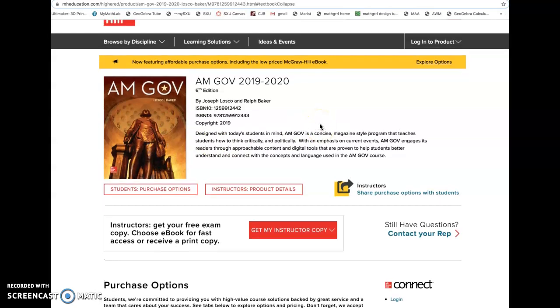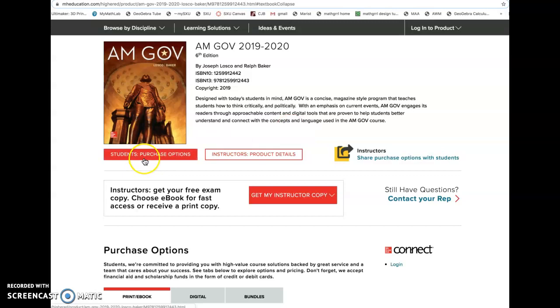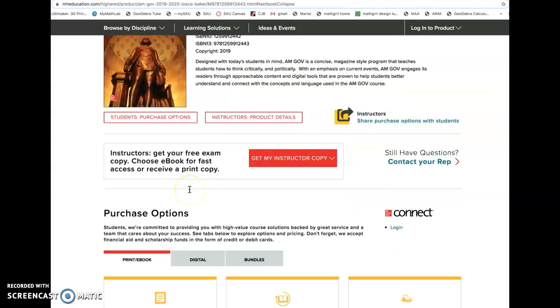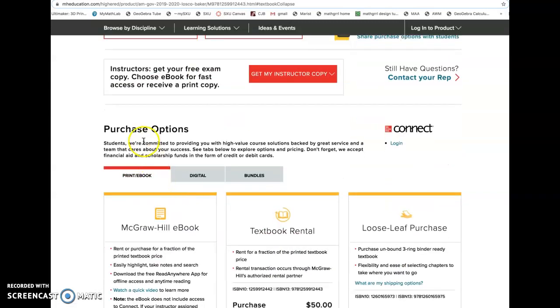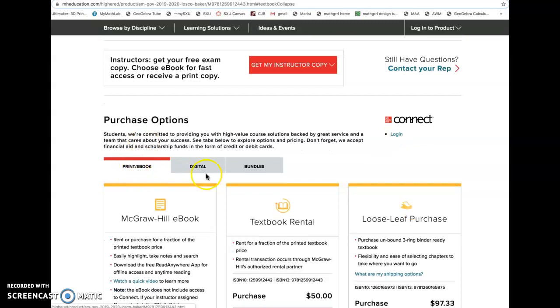When you go to purchase options, whether you click purchase options right here or you page down, you will see purchase options: print, ebook, digital, and bundles. What you want to do is click digital.